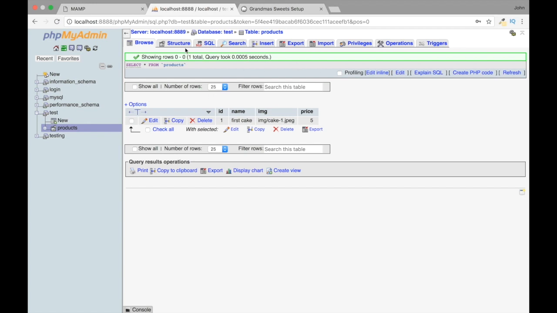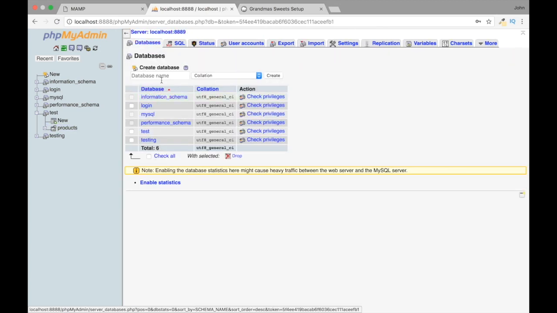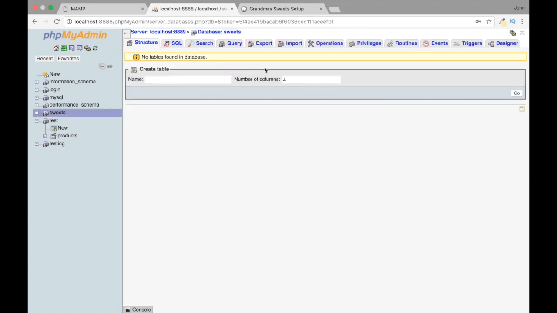for this project. So let me go back again to localhost. Then I'm going to have databases. And now let's create a database that we're going to be using. And I'm going to call this database suites over here. Then we're going to click create.